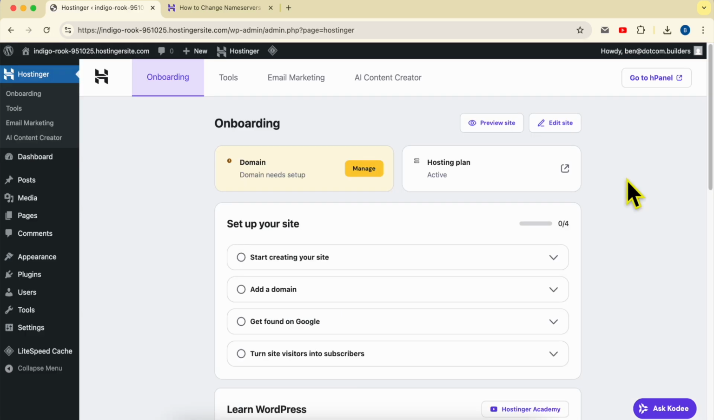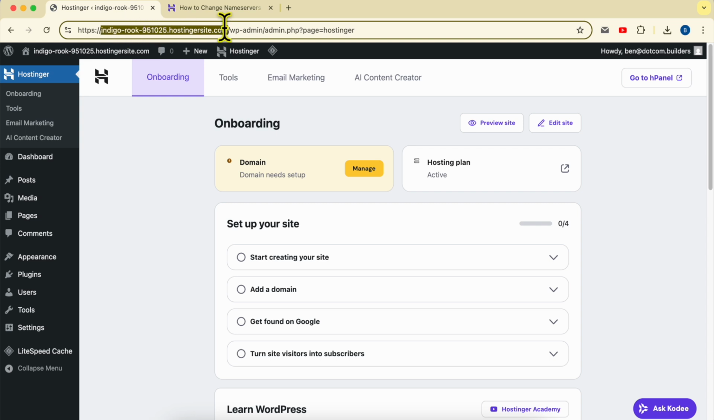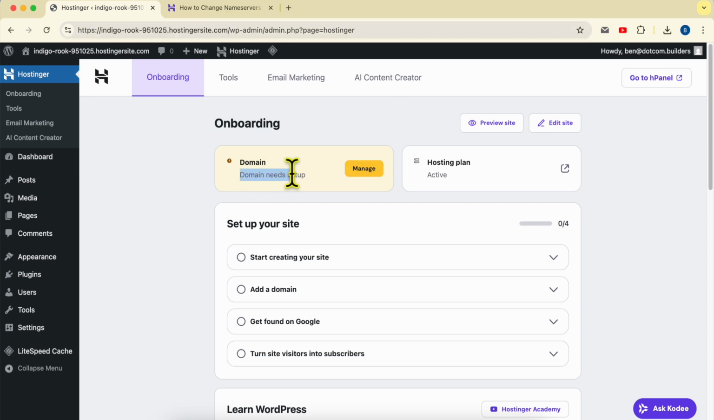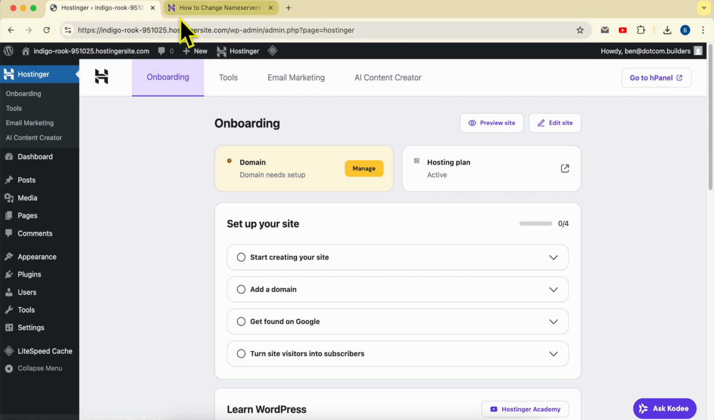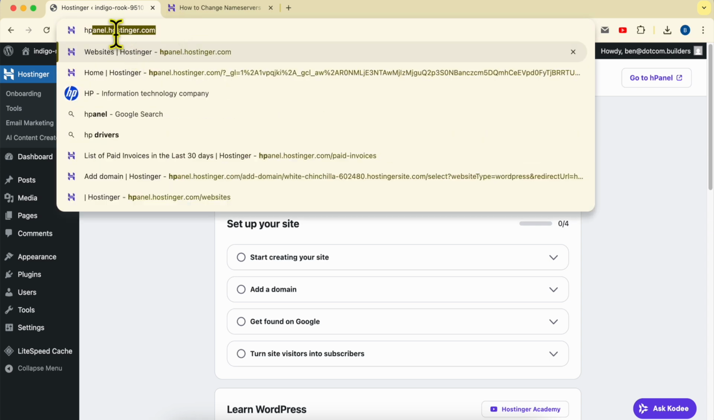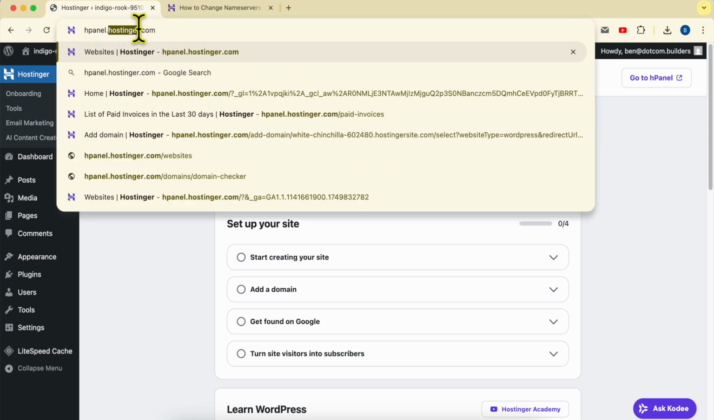And just like that, you will be directly logged into the WordPress dashboard of your new WordPress website. As you see, this website is still using a temporary domain because there are some domain tasks to set up. Now let's go back to the hPanel. You can click on this. If at the time of viewing this video, they changed this button, you can access it from hpanel.hostinger.com.